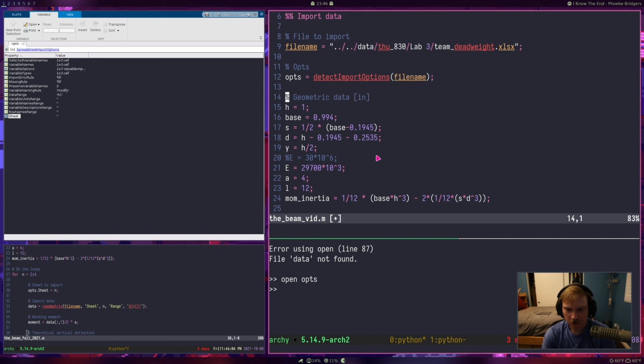So for this part, I'll leave this to you guys. This is just your geometric data. So what we need is the height, we need the base, we need our S value, our D value, and then also I've defined Y, which is the distance from our neutral axis, which if you remember from the lecture, is the height divided by 2, because the neutral axis goes through our centroid.